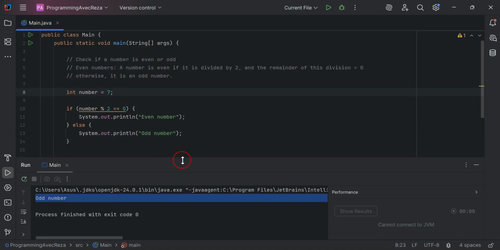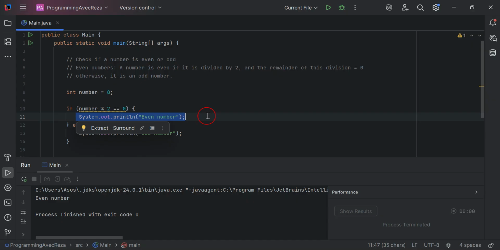But what if I change this number? Now I want number 8 to be investigated. So 8 divided by 2, the remainder of this division, is it equal to 0? Yes, it is equal to 0. Therefore, this part of the code is executed and the even number message is shown in the output. Basically, this is how we can check if a number is odd or even in Java.